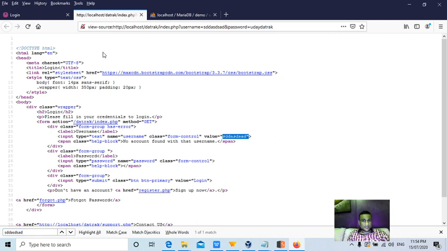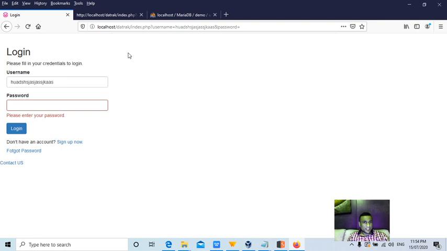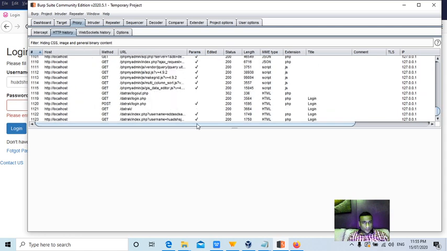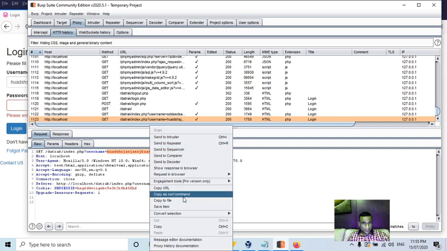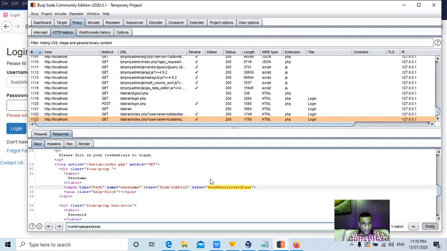That means not just on the login page, on every page you should enter some junk data with wrong input, and you can also see it within Burp Suite. You entered some junk data and you got a response, right? You have to copy this, right click, copy, and see in the response that it is reflecting.